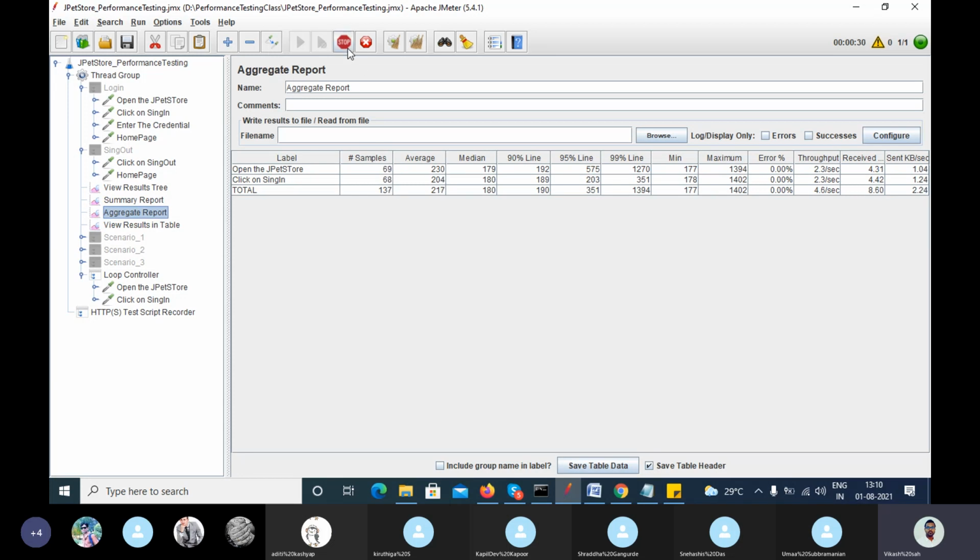Now let me stop. If you are running this as infinity, you have two things here: stop and shutdown. So click on the stop. I have forcefully stopped the execution. Here you can see, if you're running this as infinity, one error is coming here.